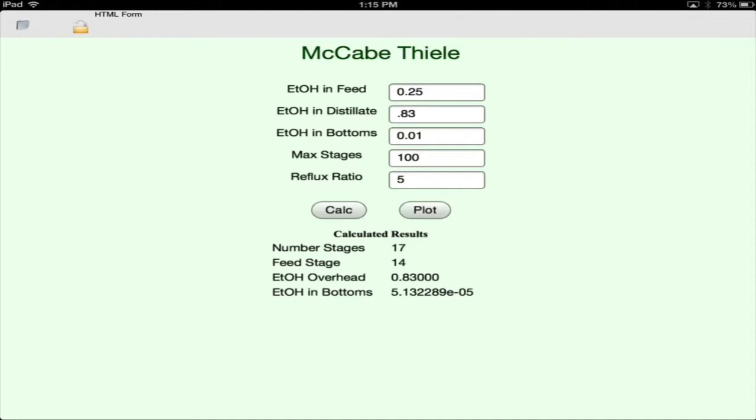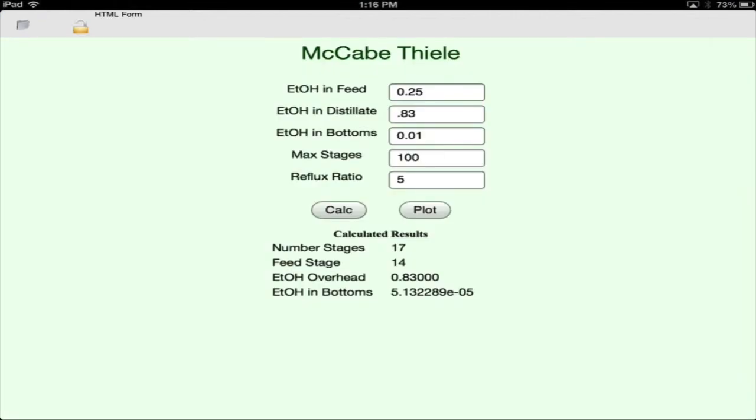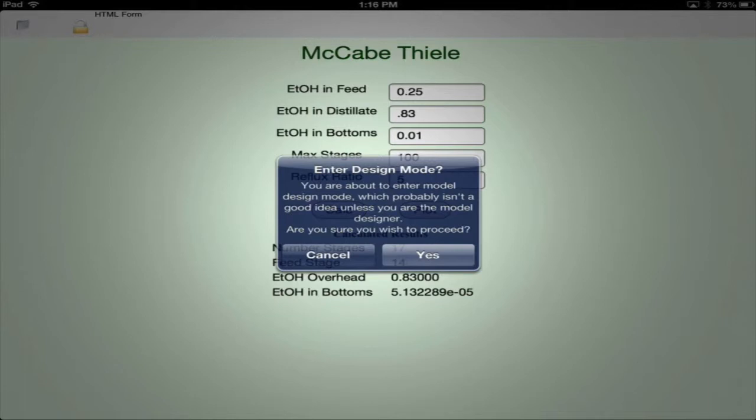You notice at the top, the normal toolbar is missing its icons. Instead, there's just two icons. One is a file folder icon, and if I tap it, I'll get a menu of the sessions I have in my library, and I can load those. And the other one is an unlock icon, and when I tap that, I get an alert which warns me I'm about to leave this constrained environment and go back to design mode. So I'll say yes.